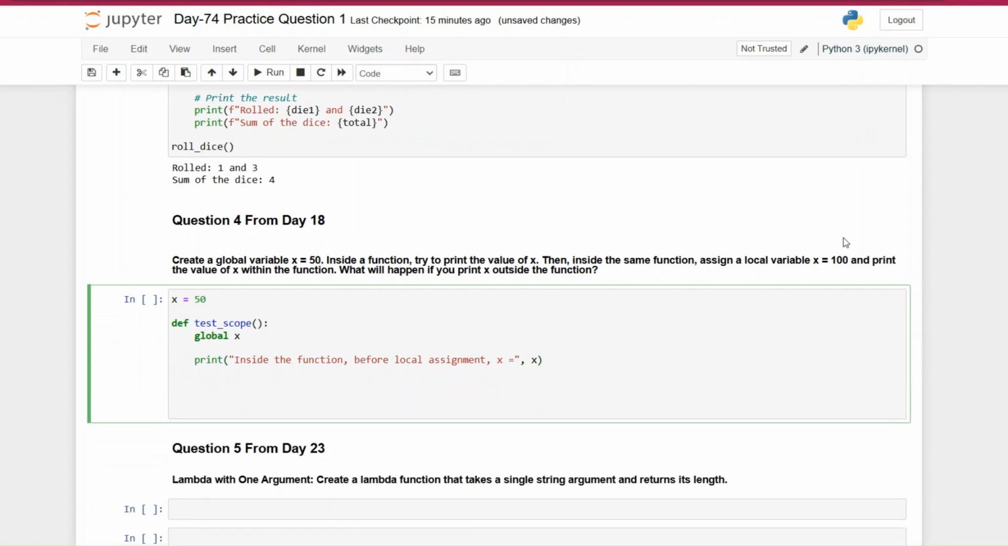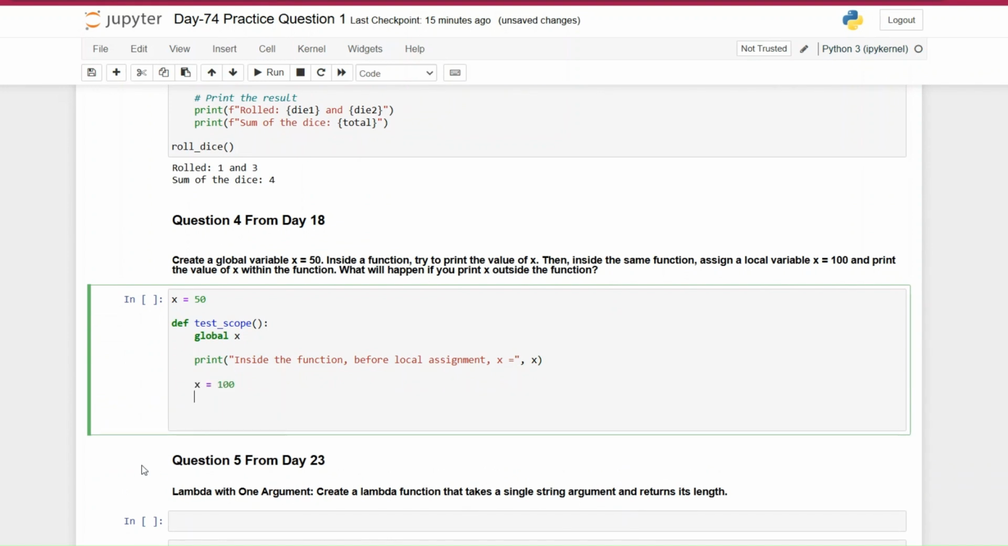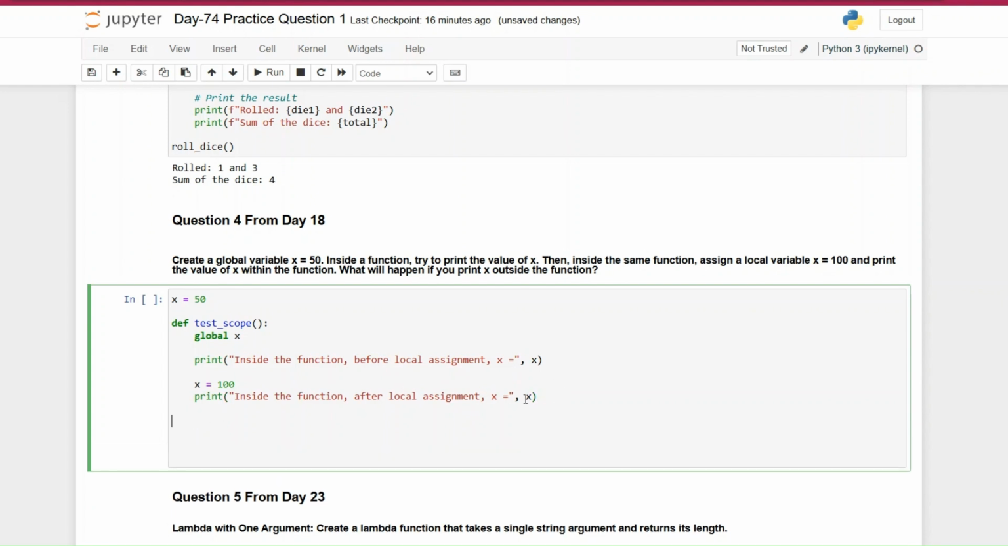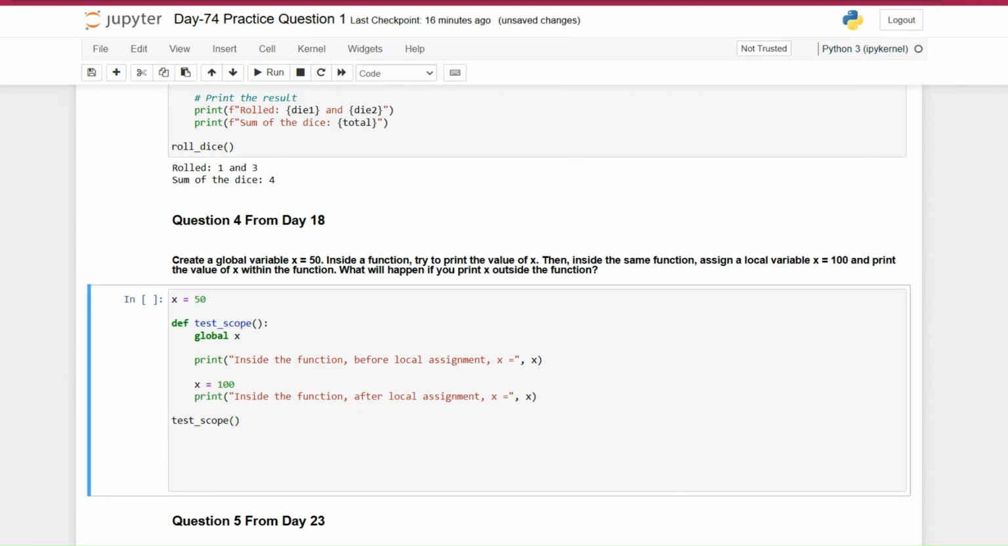Then the local assignment is x equals 100. And now that I have the local assignment, I also want to print it out. So this is now the print inside my function after I've assigned the local variable. So you see, inside the function before local assignment, inside the function after local assignment. And then I would call my function, text scope. And now I will print out the value of my x outside the function.